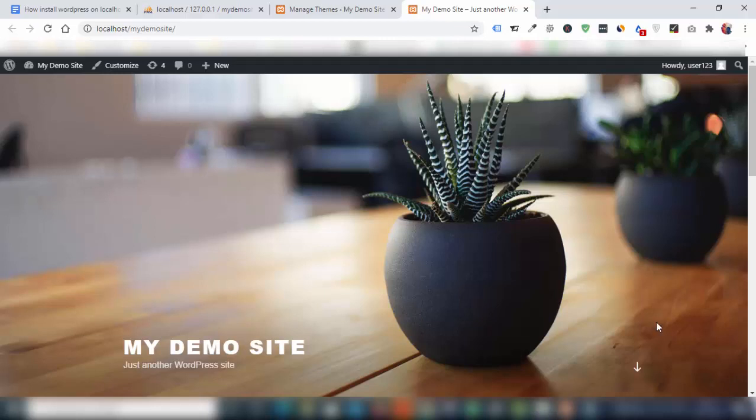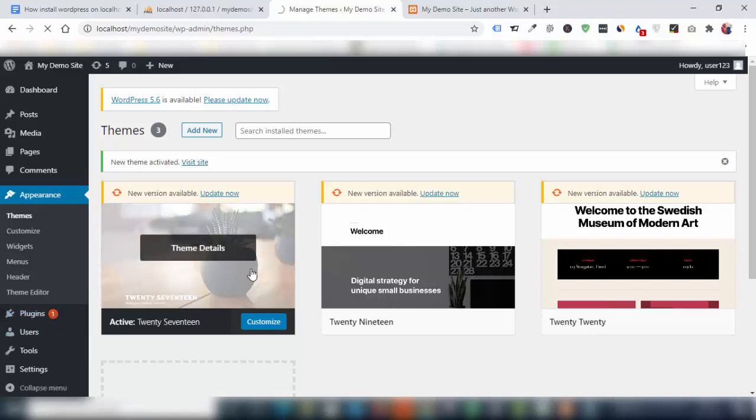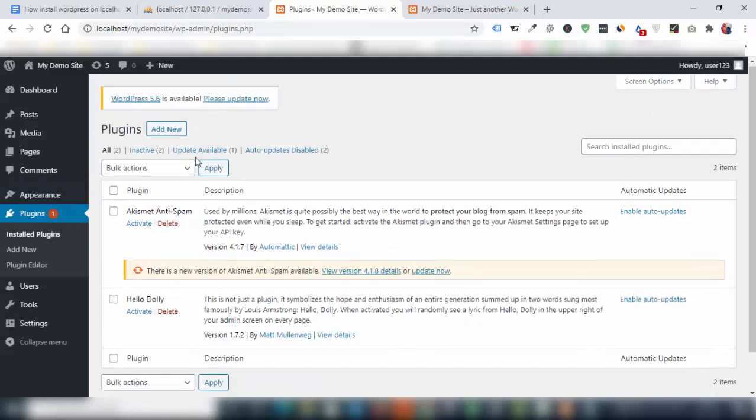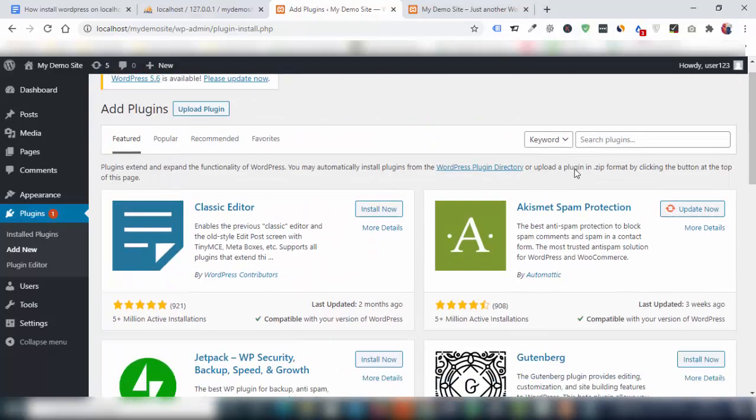So here is the complete setup. Okay, and suppose you need to install a plugin, under plugins we hit on add new, and here are all the plugin sections. Simply whatever plugin is required, we can hit on add new plugin. It's a normal process. Okay, and we'll search for the plugin.